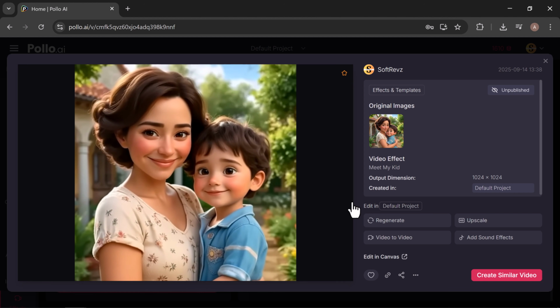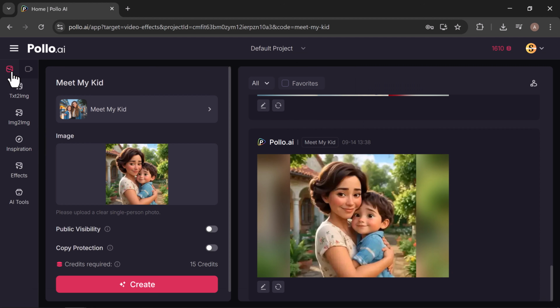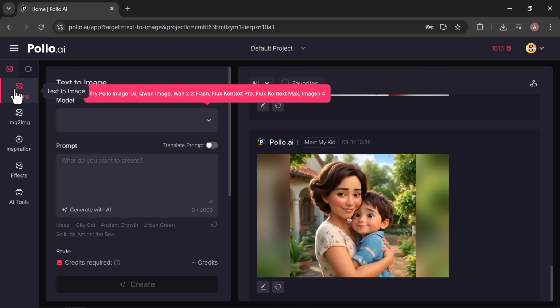Wow! It looks wonderful. Finally, let's check out the image tools. Here, you'll find options like text to image and image to image, where you can turn your ideas or existing photos into brand new AI-generated visuals. These tools give you endless creative possibilities to experiment with, and that's it.